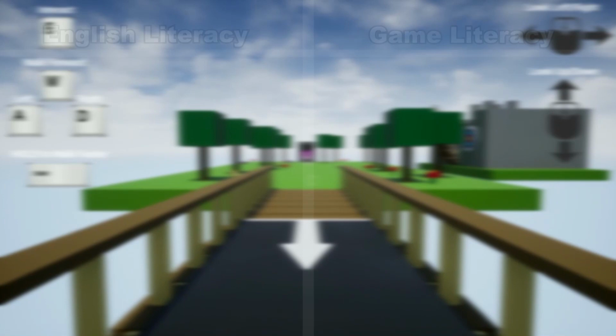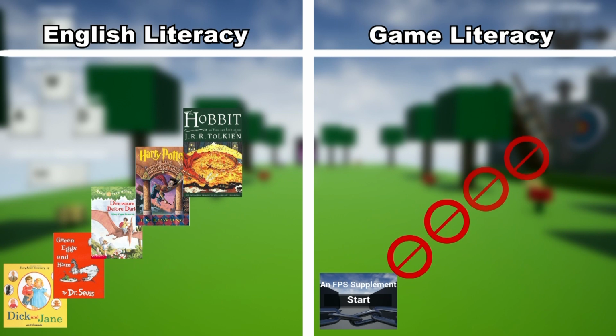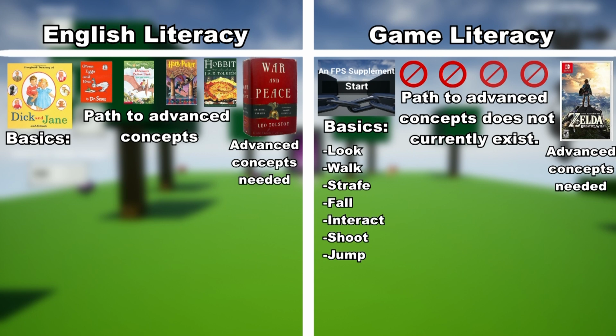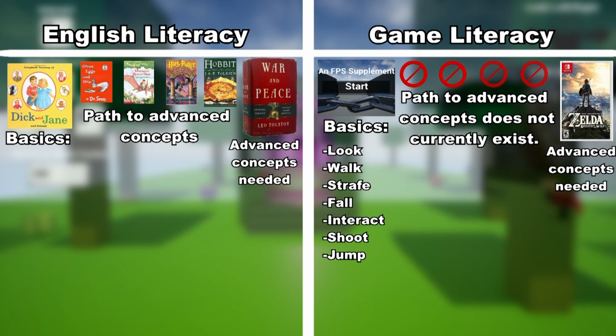To put it in perspective, even though you got your player through a phonics book, there's still a giant leap between something like that and War and Peace. Sure, our new player knows how to look around, walk, strafe, fall, interact, shoot, and jump, which will most definitely make any first-person shooter far less overwhelming, just like War and Peace would be far less overwhelming if you knew what words and sentences were.